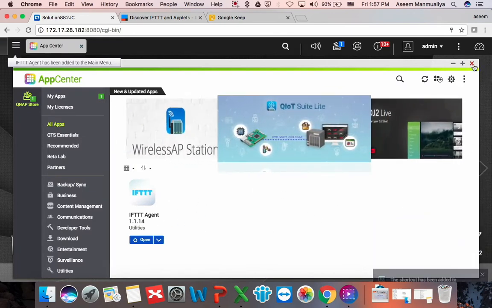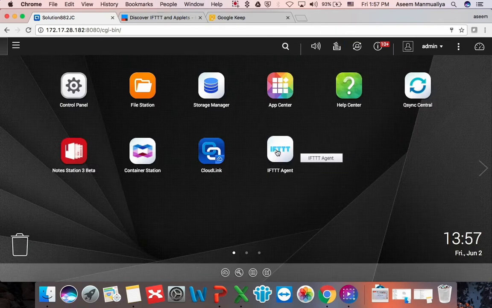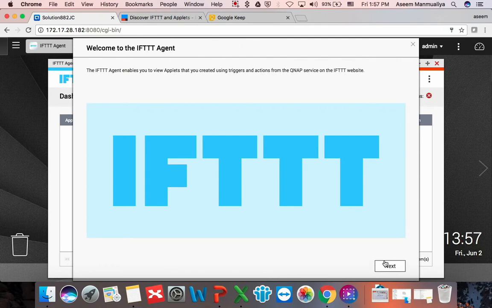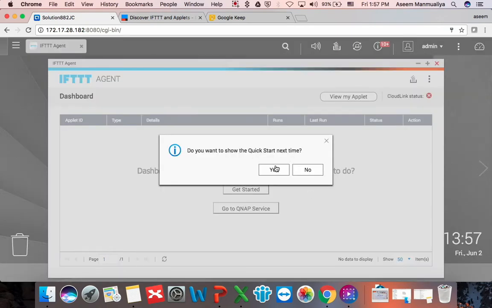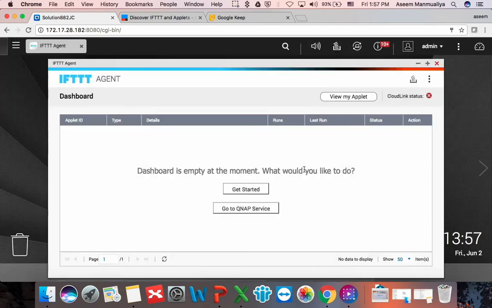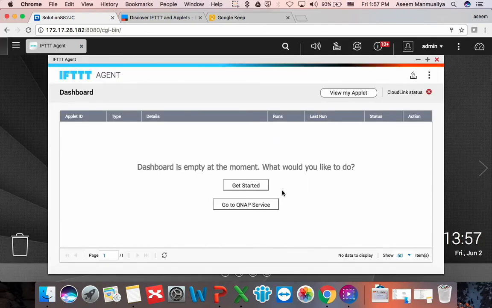I think the IFTTT agent installation is already finished, so you can just close here and I can open the application by clicking here. This is the first time tutorial, so you can just skip this one, and when it asks if you want to show this again, you can say no.